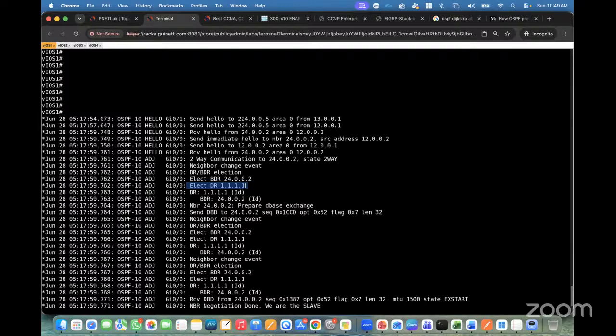Maybe you don't know what DR and BDR are, but if you're going for an interview, they will ask that in OSPF we have the DR BDR election, designated router and backup designated router. I'm going to talk about that. Who is going to be selected first? Most people fail here. Most people say that DR is elected first, but that is the wrong answer. Your BDR is going to be elected first. See here. And then your DR is going to be elected.